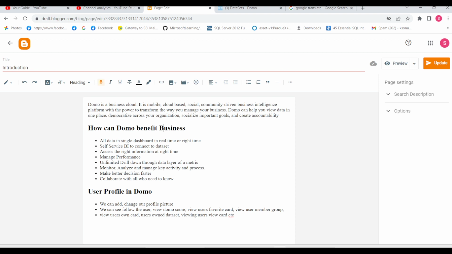Domo is a business cloud. It is a mobile cloud-based social community-driven business intelligence platform with the power to transform the way you manage your business. And Domo can help you view the data in one place, democratize across your business, socialize important goals, and create accountability. So, how can Domo benefit business?